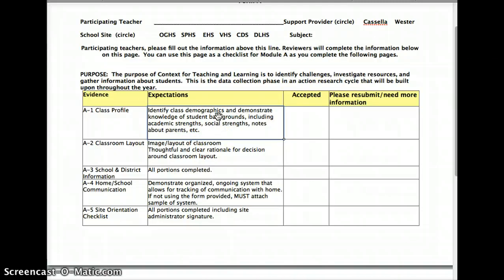This allows you to look at individual information about students so you can make decisions from where students sit to scaffolding and supports you may need. You do not fill in accepted or please resubmit. Once the entire information for Module A has been completed, you will upload everything for Module A along with this document, and the reviewers will then either mark this as accepted or ask you to resubmit more information.